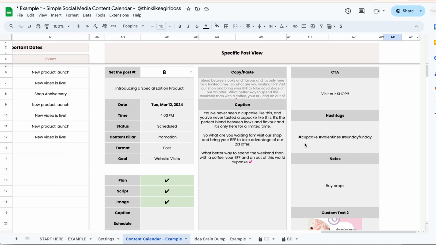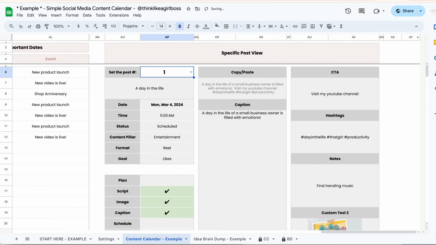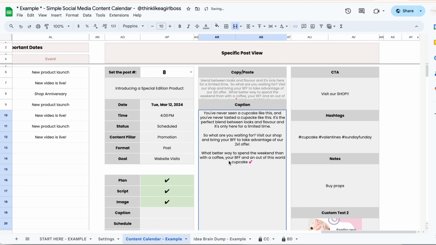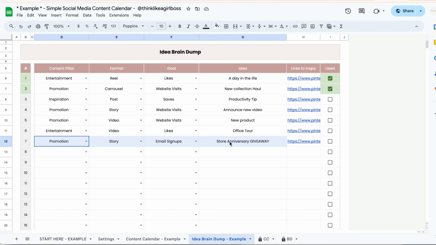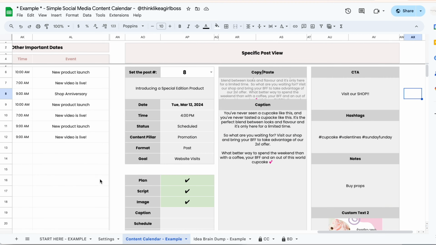So in your table, everything is horizontal, but if you would like to take a look at each post individually, you just set the post number over here, and then all the post information is going to be pulled into this view automatically. And finally, I also included a tab where you can save all of your ideas without committing them to a specific date or a specific anything. If you have an idea, you can just save it in here, and whenever you're ready to use it, you can just copy it and paste it into your content plan.